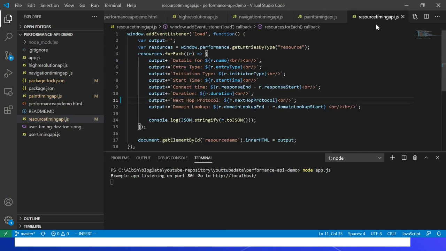The next one is resource timing API.js. Here we are getting resource specific metrics, window.performance.getEntriesByType resource, then printing all the attributes: r.name, entry type, initiator type, start time, connect time, then duration, then protocol, then domain lookup time. So even other attributes are there, you can use those. Also printing the JSON representation of this object, r.toJSON.